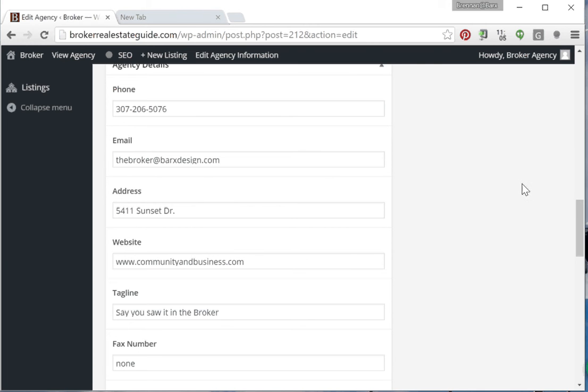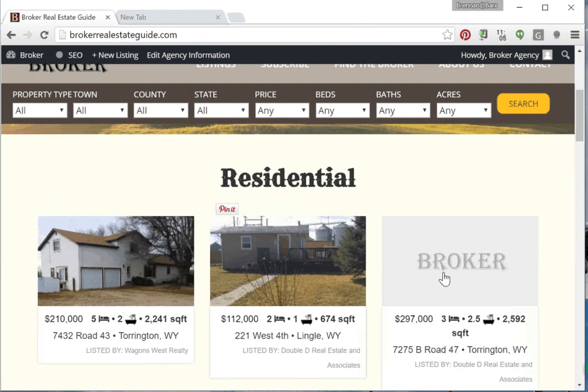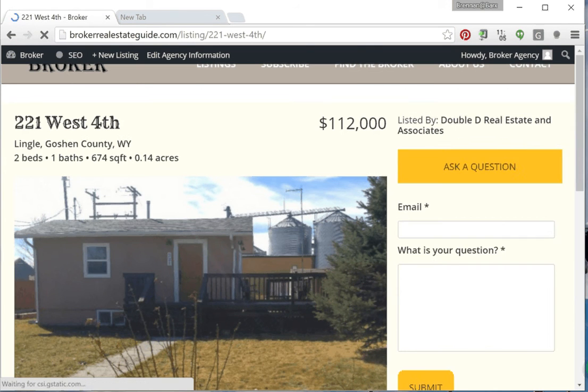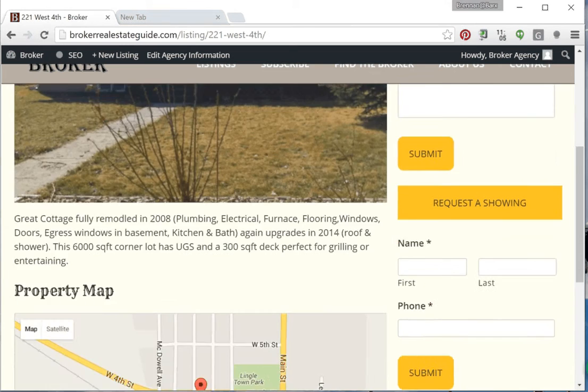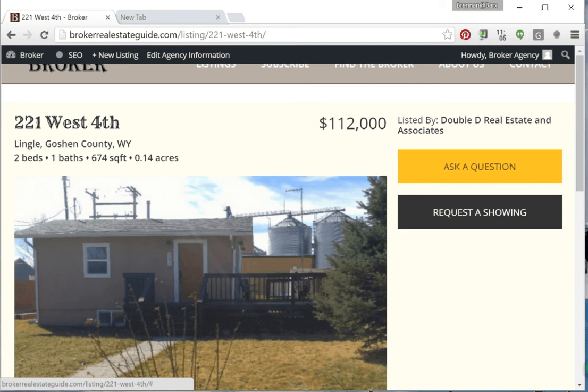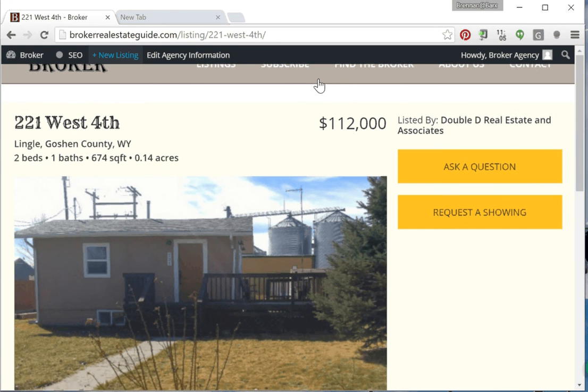listing inquiries. On the website, if you're looking at a listing, we have an ask a question field as well as a request a showing field. Any questions asked or showings requested will be forwarded to the email either under office or under the listing agent.